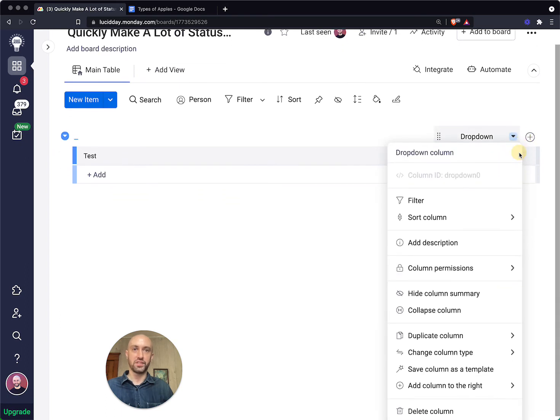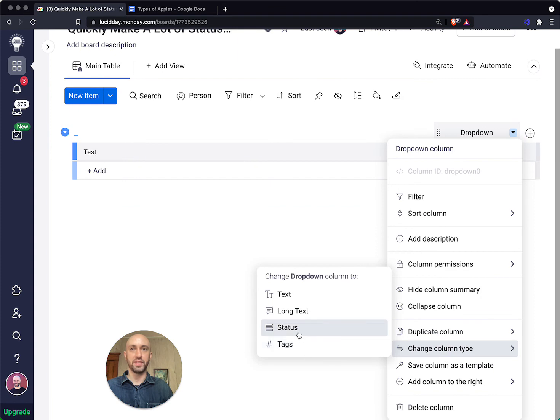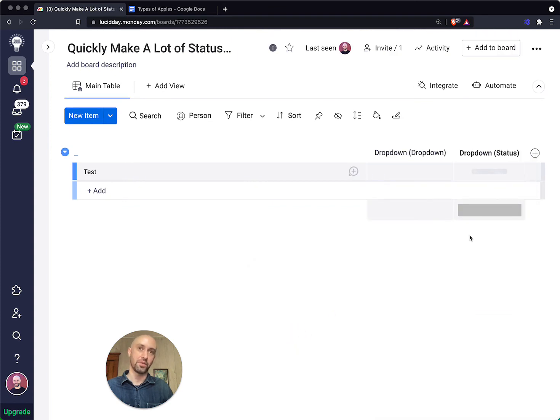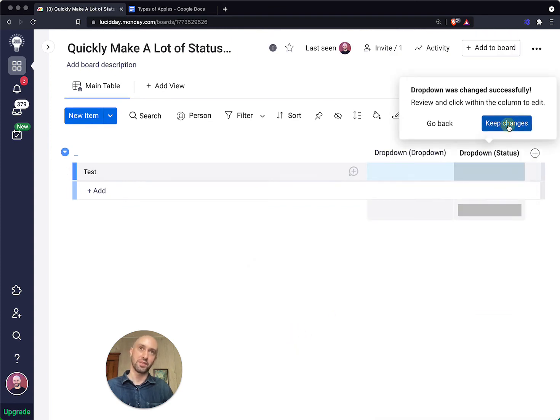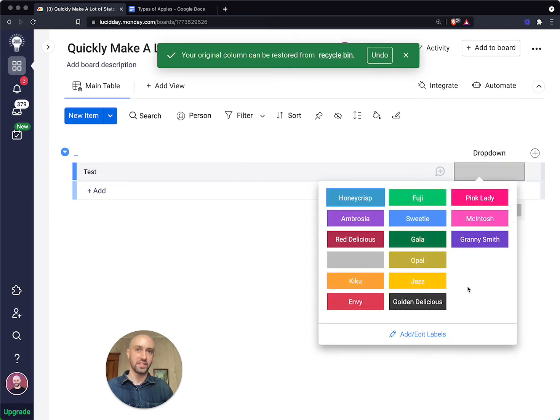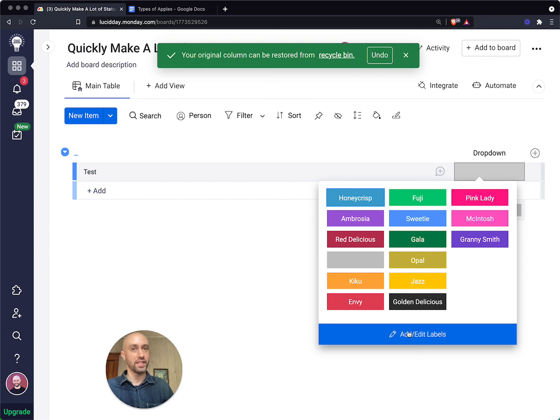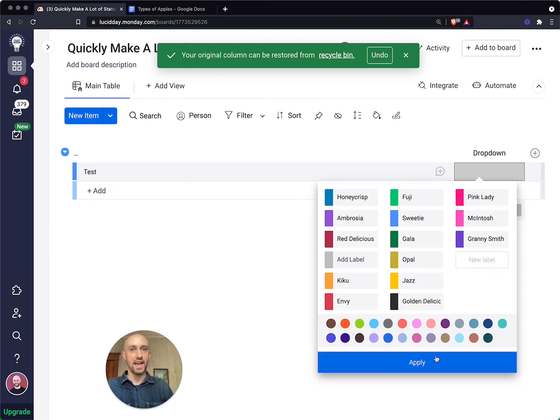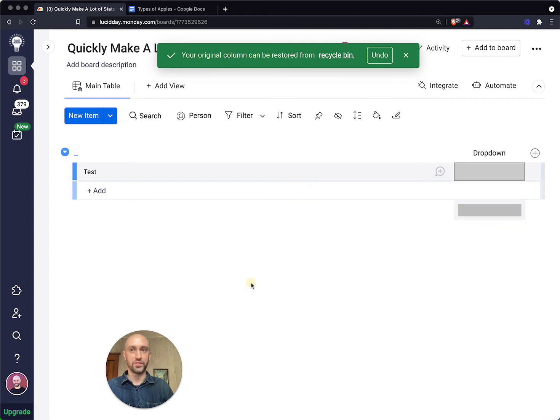And from here, we're actually just going to change this column type to a status type. And that will automatically pull all the dropdown labels and make them status labels. You can see they are randomly assigned colors, which is super helpful. So you don't have to manually enter these via this add label functionality in Monday. So there you go.